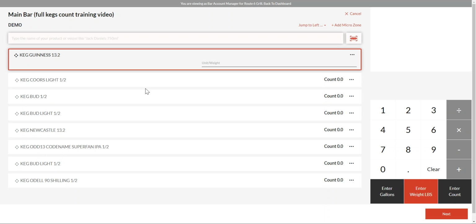So here we are in the counting map, looking at a zone that contains nothing but full kegs. And what I wanted to show here is a technique we use, an alphabetical listing of our full kegs, in order to make faster and more accurate keg counts.